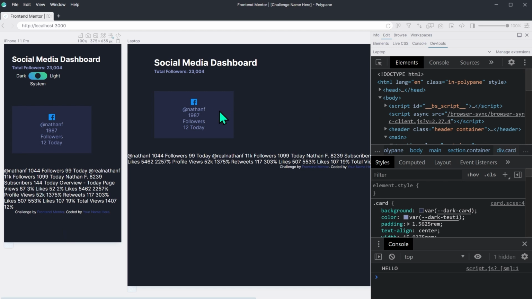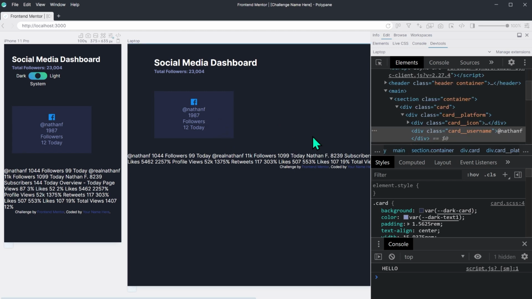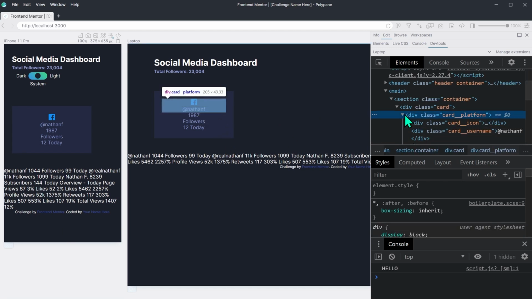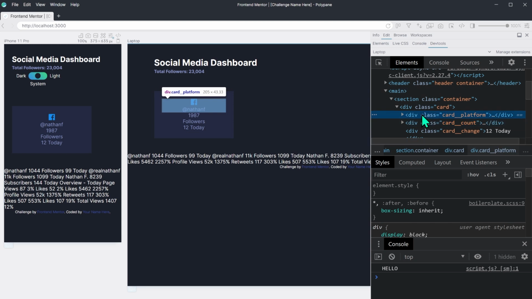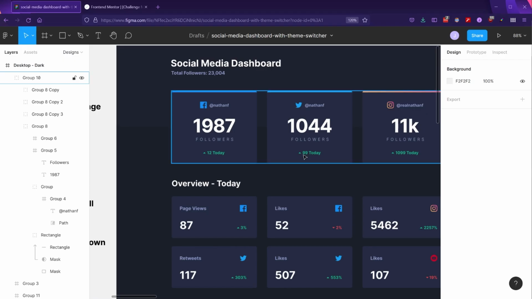Now, things are centered, but obviously this does not look super close to the design. The problem is I want the card platform to have the icon on one side and then the username on the other side, and then card count and card change. And we want the same thing with card count, where it's one on the left and one on the right. Or no, I'm sorry, with the followers, I think the followers text is under the 1987. So let's do card platform right now. Again, looking at the design, the icon is on one side and the username's on the other side.